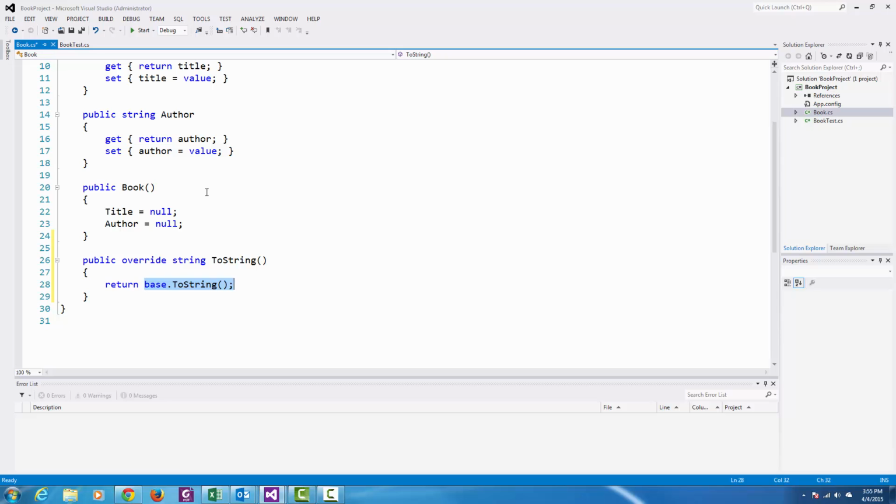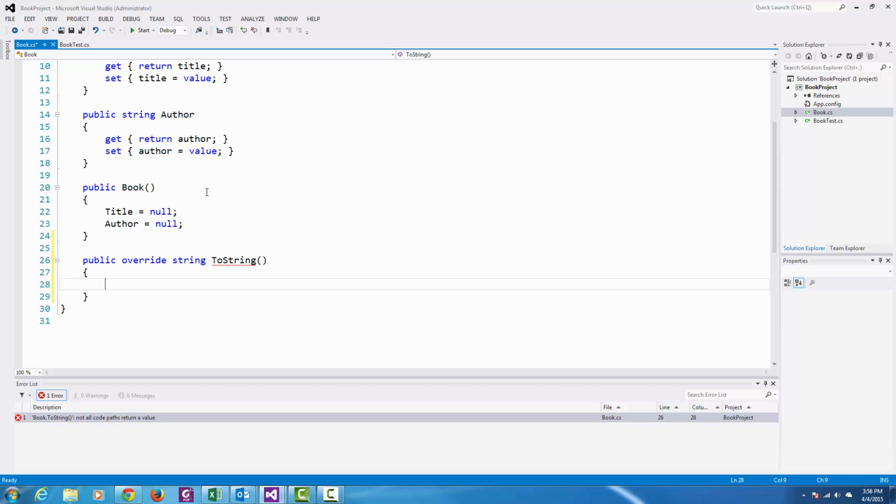All right, so we can actually get rid of that. We can get rid of this too for now, and we can come up with our own ToString that'll be a little bit more useful for us, right? So first of all, let's create a string variable called text. We'll initialize it with null.